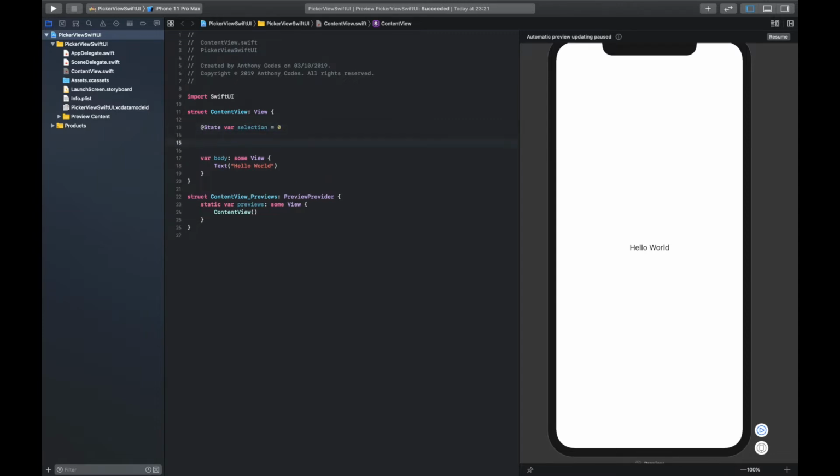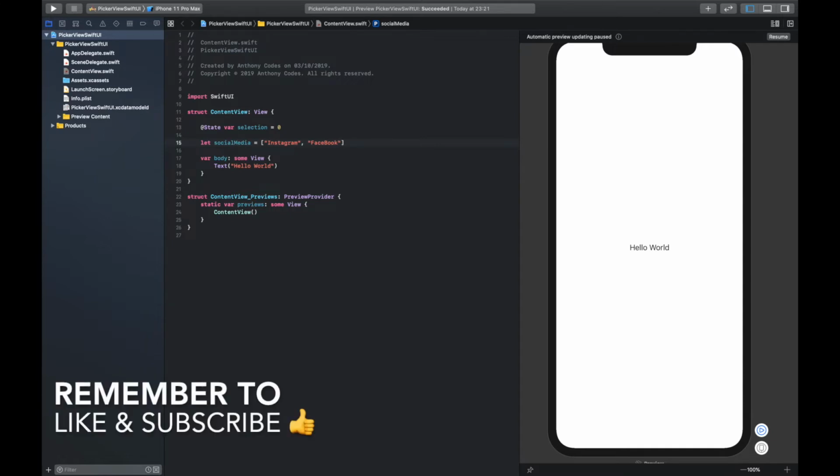Now, we are going to create an array that will hold our picker content. And how we're going to do this is we're going to say let, and our picker is going to store social media that we use on a day-to-day basis. So let's have a think of all the social medias that are currently in use today. So we have Instagram, which I would say is probably number one. And then I'm going to say Facebook. And then I'm going to say Twitter. Snapchat.